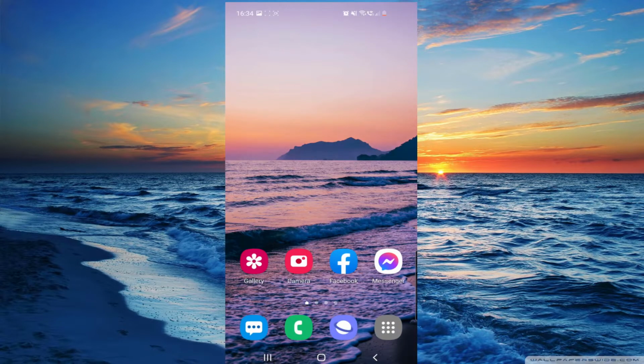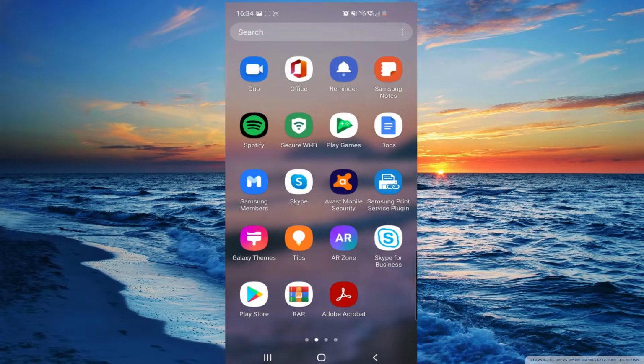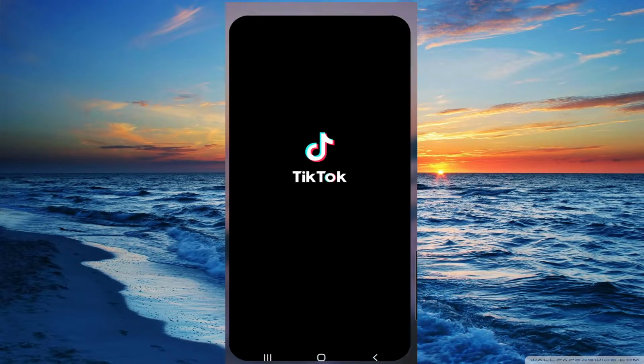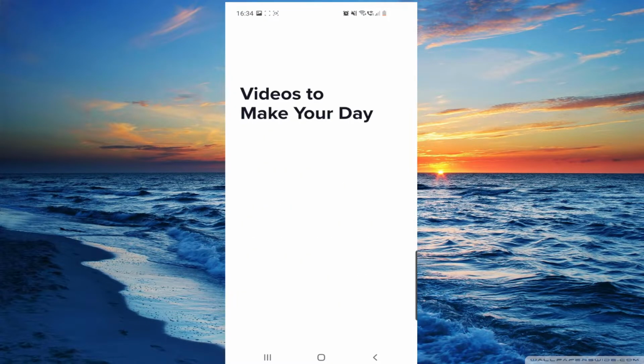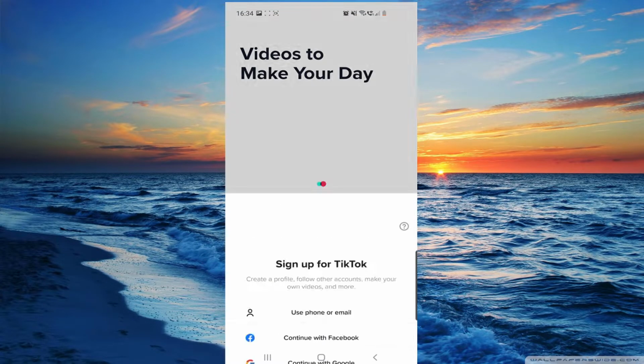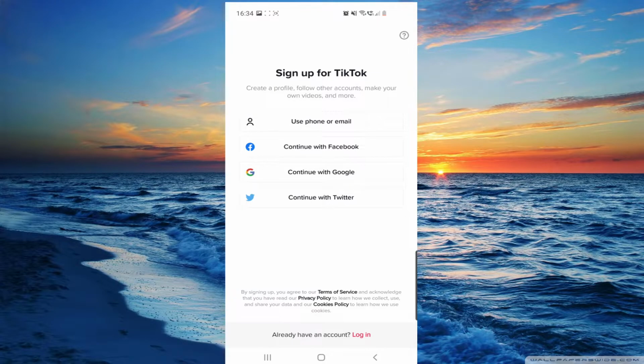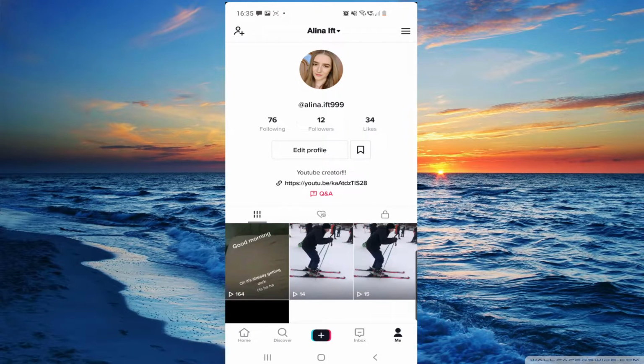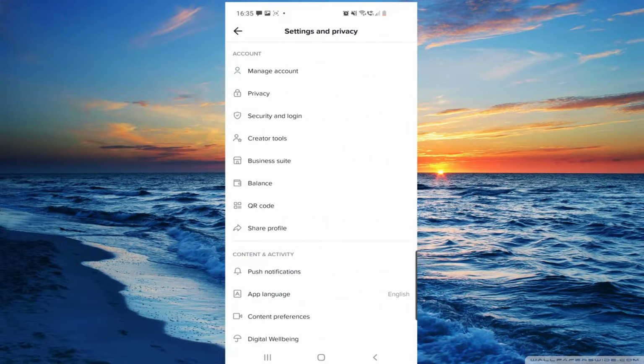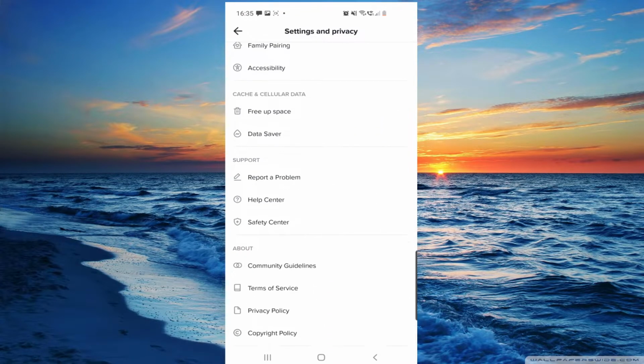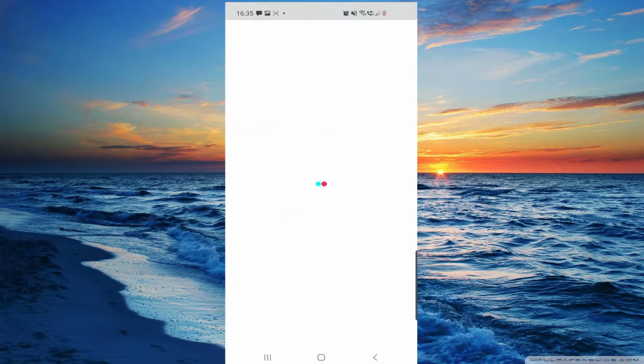So after that, you can also reinstall your app and restart your phone. And then if you still don't have your green screen, you will have to go to your settings. So click on those 3 lines in the right corner at the top of the page, and then scroll down and go to report a problem.